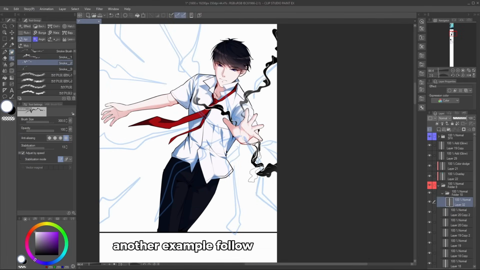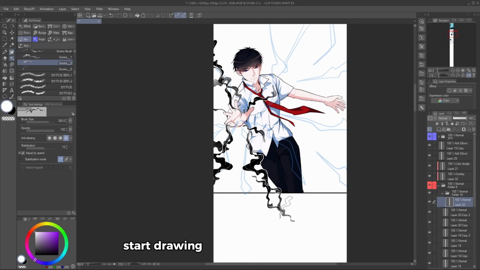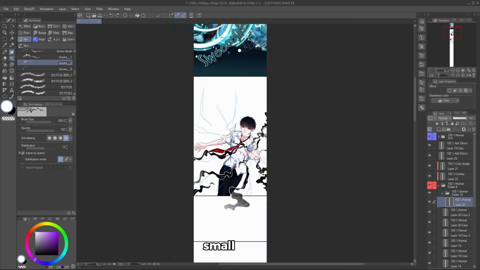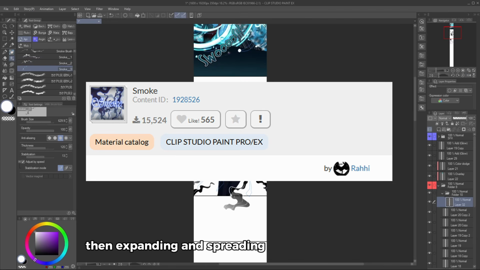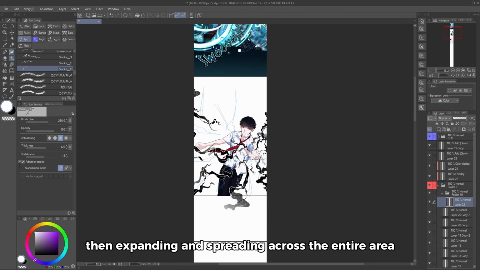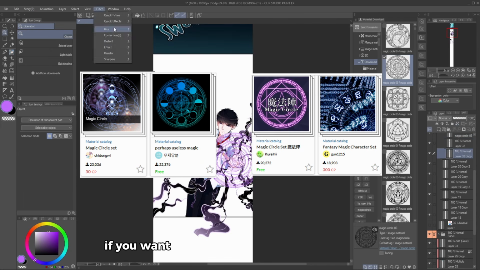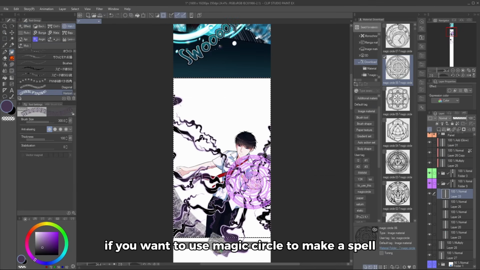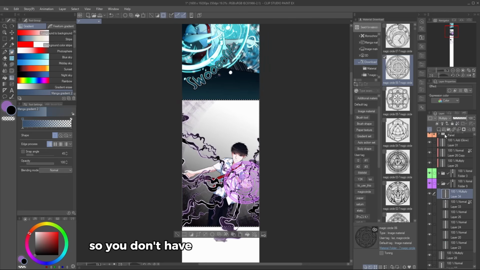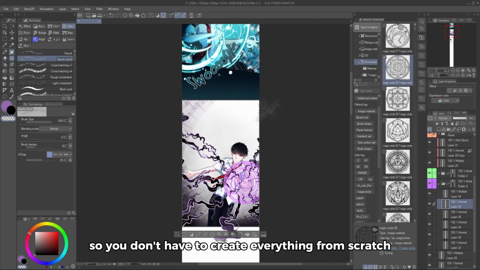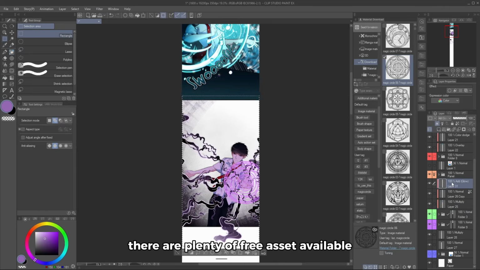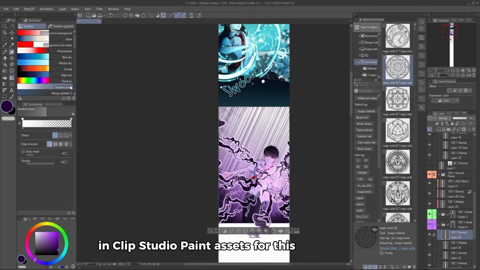Another example follows the same core idea. Start drawing the power from its source. Small at first, then expanding and spreading across the entire area. In this panel, I tried using different brushes to get different results. If you want to use a magic circle to make a spell, you can just use assets so you don't have to create everything from scratch. There are plenty of free assets available in Clip Studio Paint assets for this kind of design.